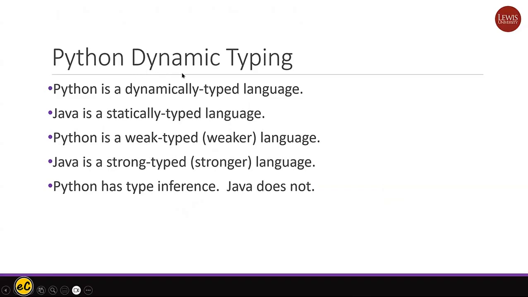So Python is a dynamic type language and Java is a static type language. Static type means that the type is determined at compile time. Python's is determined at runtime. Python is a weak type language because a variable name later can be assigned a different type. Java is a stronger type one, so you cannot change the type in the middle. But Python has type inference, Java does not. Type inference is based on the data of its origin, and then it determines the type.